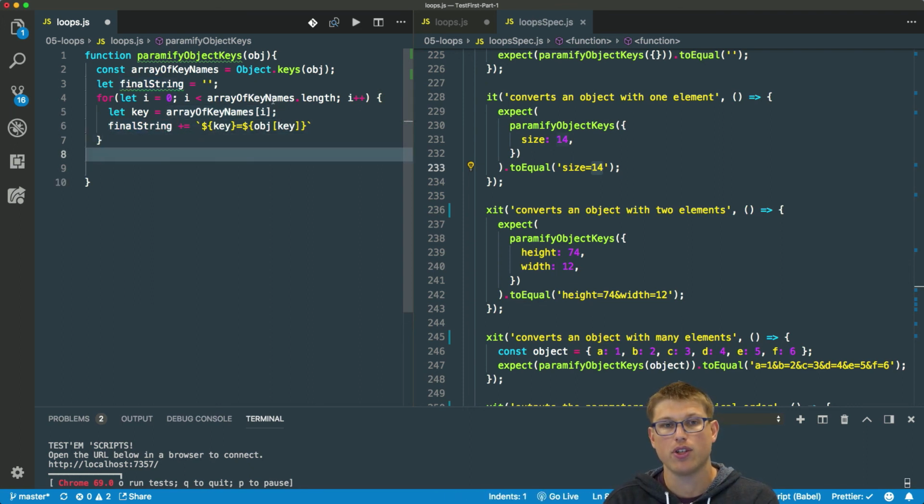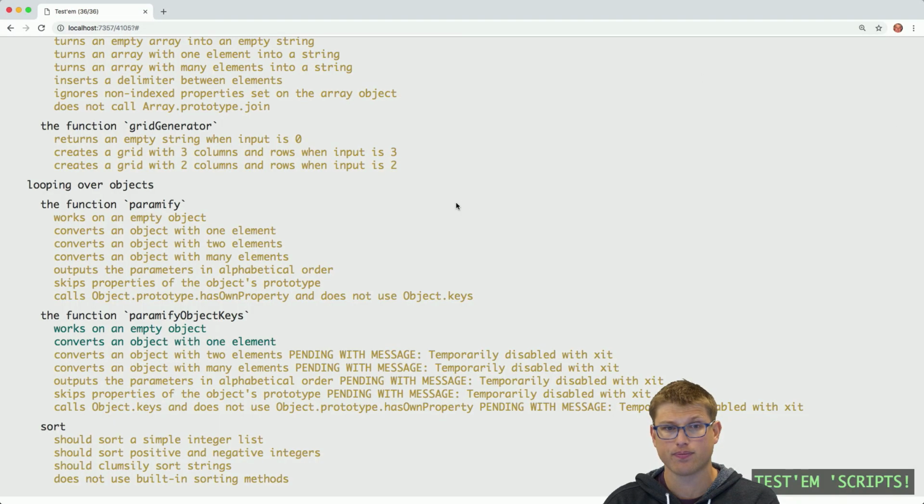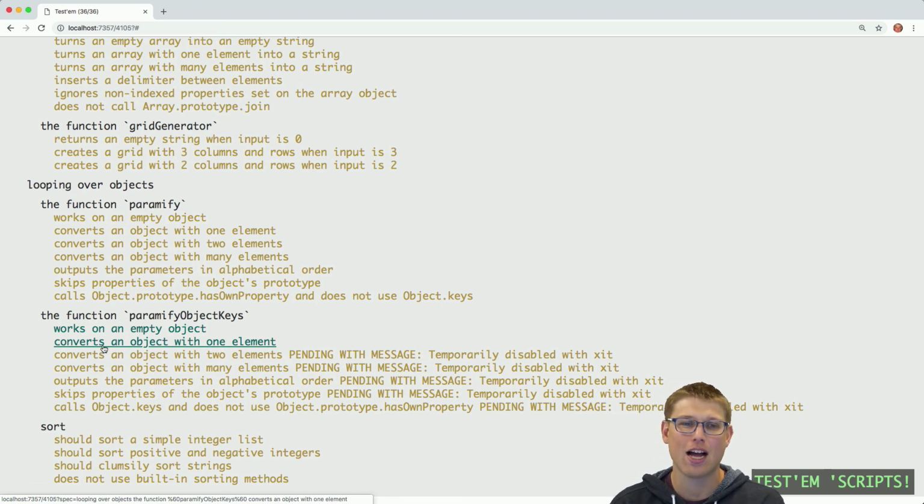Now after we generate this string, what do we have to do? At the end of our for loop, or after our for loop, we just have to return final string. So we'll save this code. Let's go ahead and see if we're passing the first and second test spec still. So we're still passing the first spec. Excellent job. And let's see if we're passing the next test spec, which we are. Convert an object with one element. So we're passing the first two.